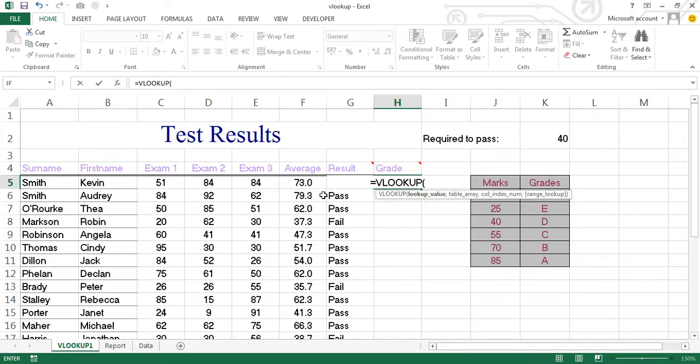So what am I looking up? I'm looking up this value here. Where am I looking? I'm looking in my grades table. Next, column index number. So this is the value that I want to return. So if I'm looking here, I want to return the value from here. So this is column 1. This is column 2. So that's the value I want to return, column 2.